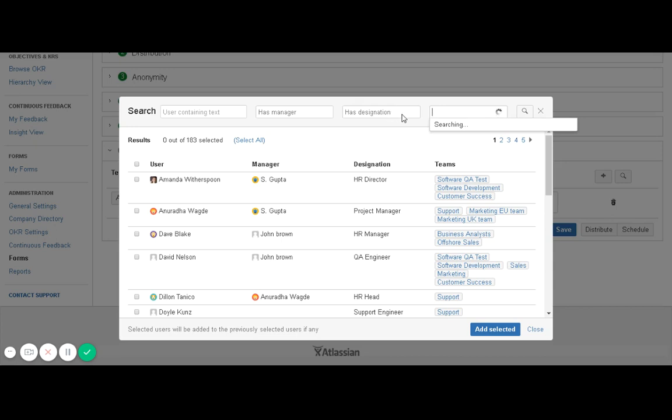So let us say I want to search for people who are in sales team. I can simply search for that team and then system will give me the list of users who belong to sales team. You can add multiple teams if you want to send this form to multiple teams. Then you can also search for multiple teams and then system will give me the data of all those teams.